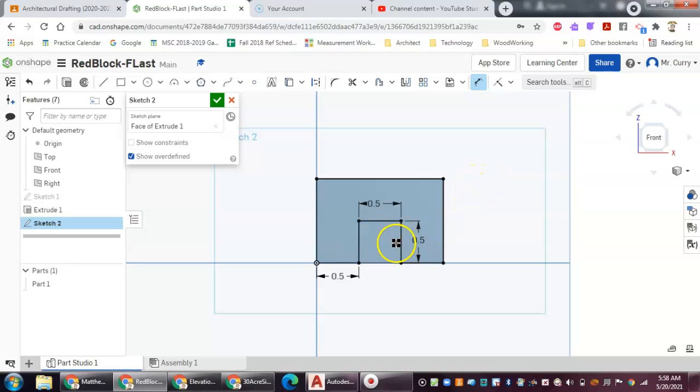Now, I do want to point out, and this is a mistake that sometimes students make, if I had not made sure that these lines were parallel and snapping in at parallel or perpendicular, if I changed this dimension, this line would stay the height that it was, and you'd get a skewed type of drawing here, and you'd be thinking to yourself, what's going on?